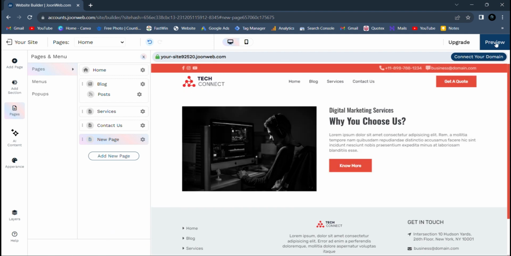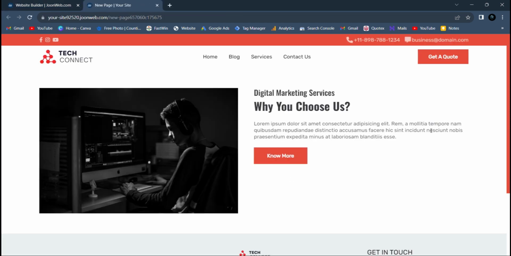To preview your page, click on the Preview option and assess the layout.